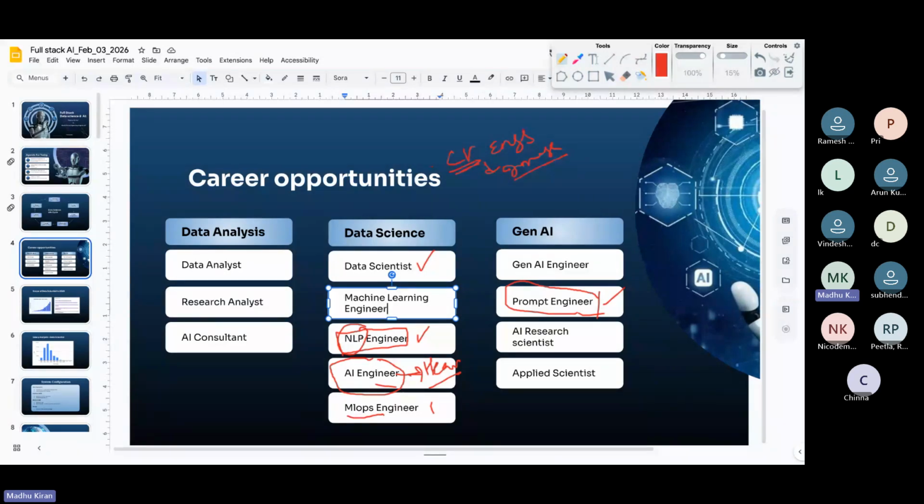If you are hearing the word prompt for the first time, a prompt is nothing but the text we give to the AI models to get answers from them. We call them prompts. So good prompts give good results.